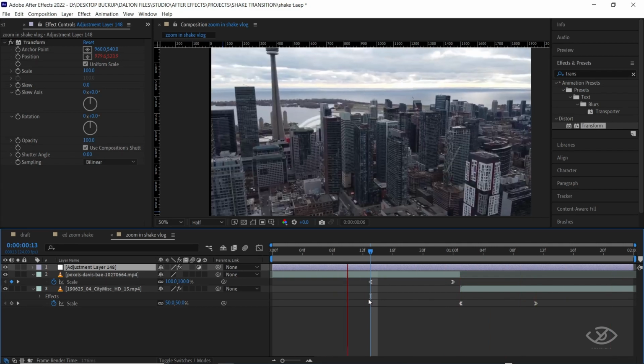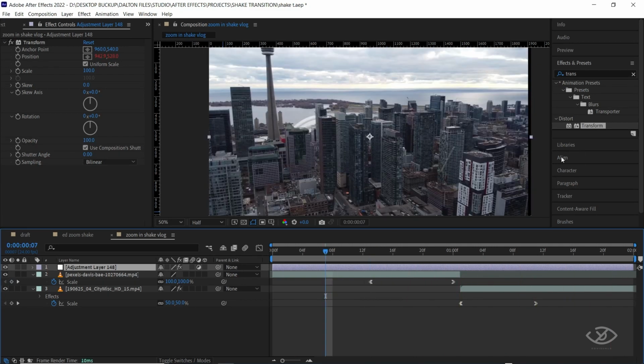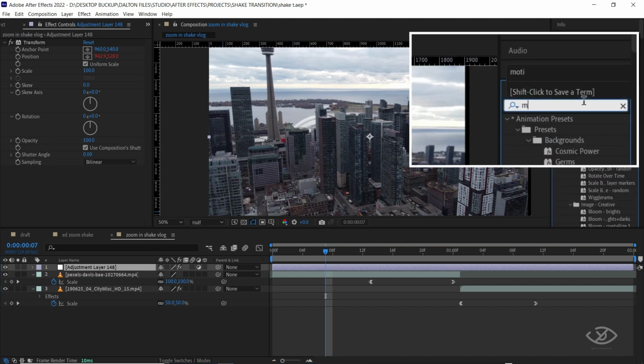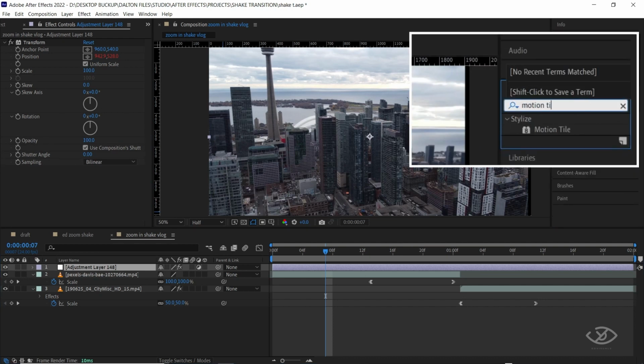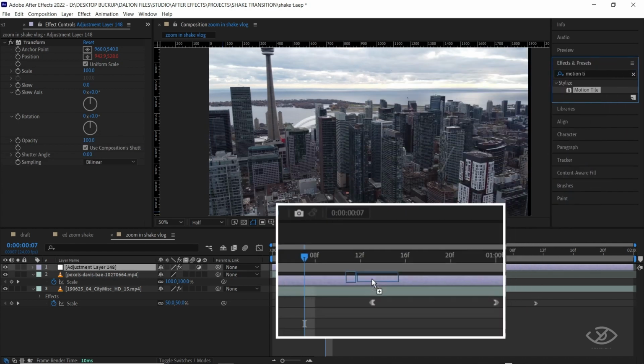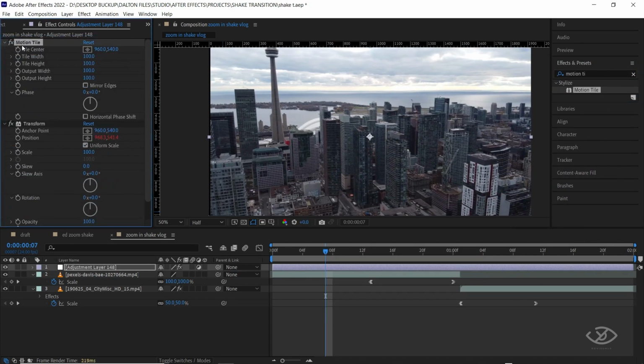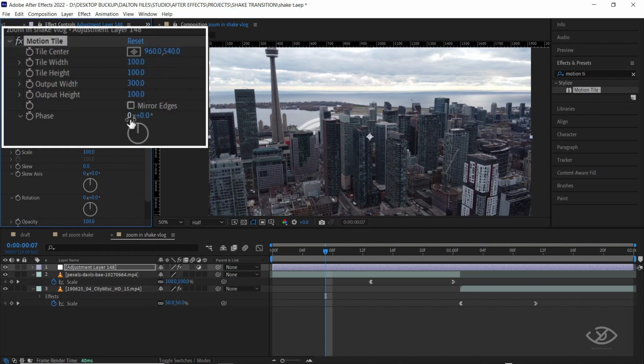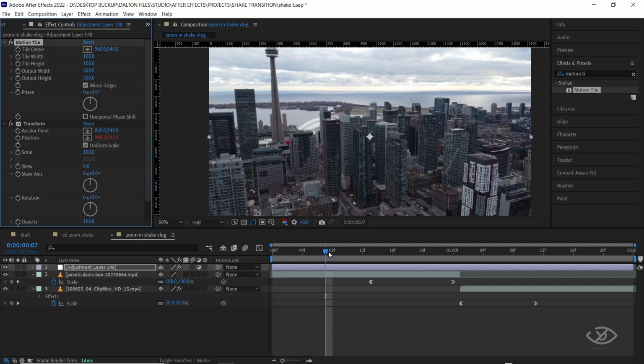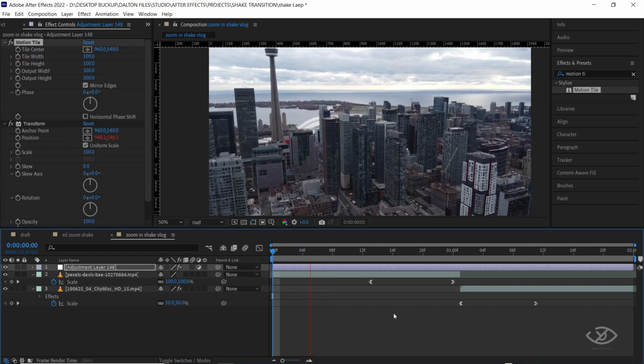To remove the black areas around the first clip, simply apply Motion Tile on the adjustment layer. Drag it above all other effects for it to work. Then for the output height and width, make it 300. Check the mirror edges, and boom! We have now removed the black areas around the frame.